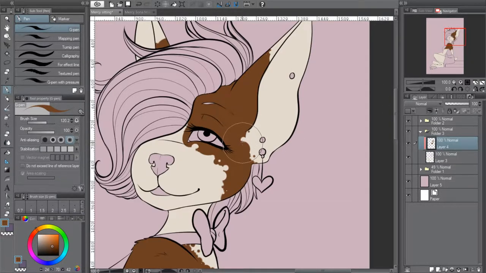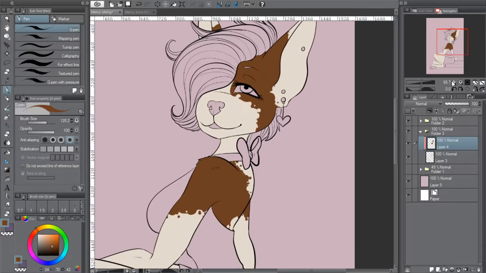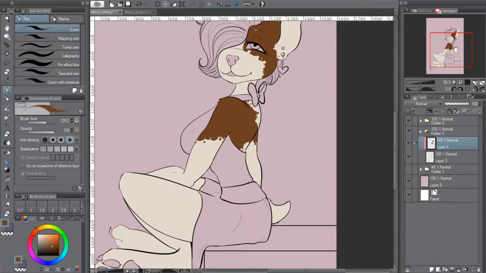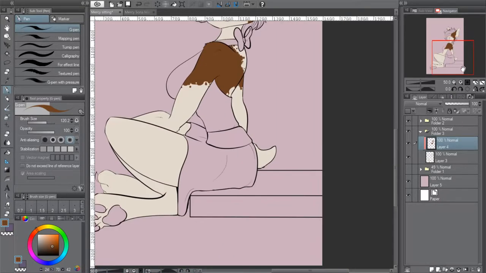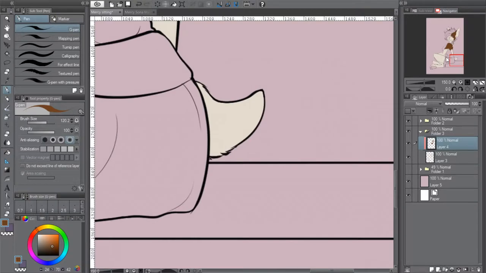But I just don't want to adjust the line art if I'm doing a coloring tutorial, because we're not here to adjust line art, we're here to learn to color. Okay. And everyone has their different way of doing things, so if you find that something else works better for you, do that. This is just the way that I do my coloring.